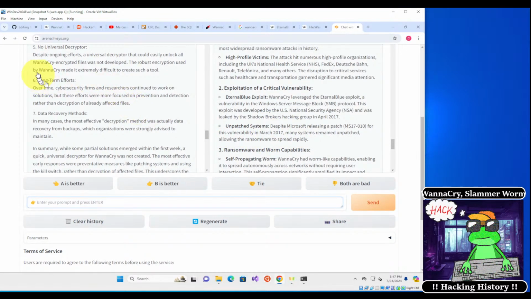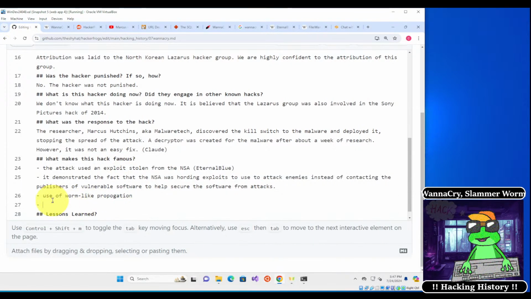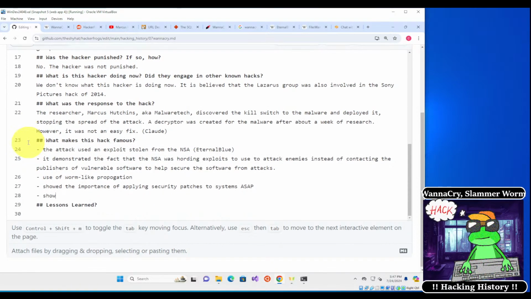Unpatched systems. So that's a really big thing. It showed the importance of applying security patches to systems as soon as possible, and it also showed the importance of creating security patches for OS versions that have gone end of life.